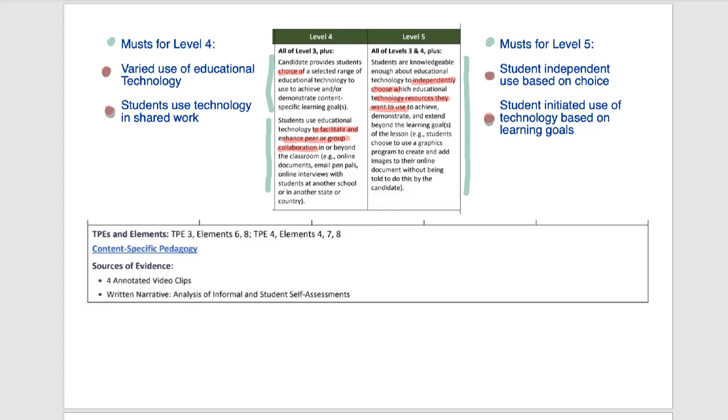All right, so for this particular rubric, the technology rubric, these are the sources of evidence. Okay, the first one is all the annotated video clips. In all the annotations, there's actually a particular annotation you're supposed to be giving towards technology. Make sure you don't just say, here are students using technology, but how and why they're using the technology.